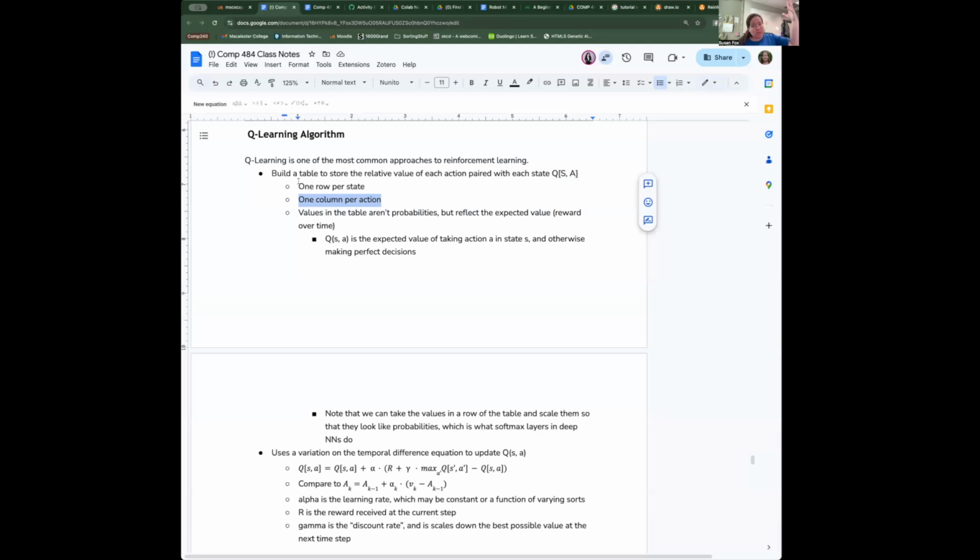So the larger the number, the more positive reward there is, and the smaller the number, or even negative, the more it's not a situation you want to get into. So Q of SA is the expected value of taking action A in state S. That's sort of what I just said.